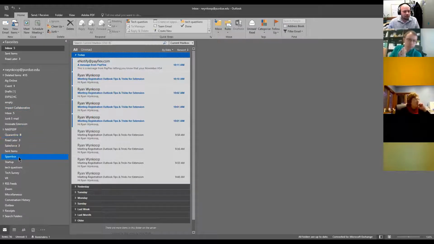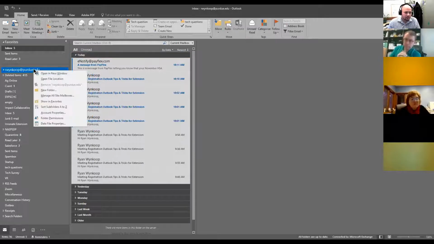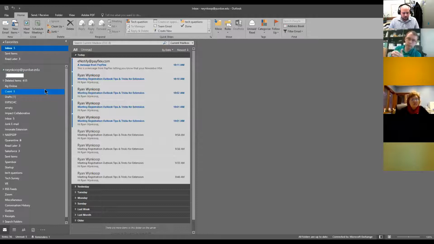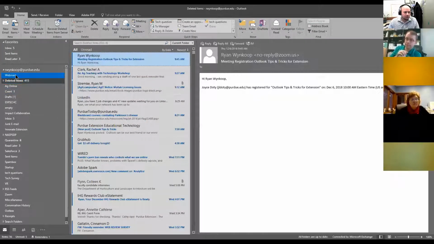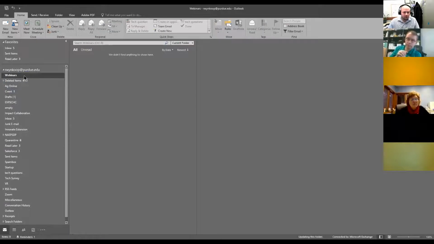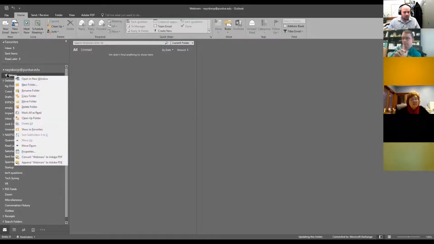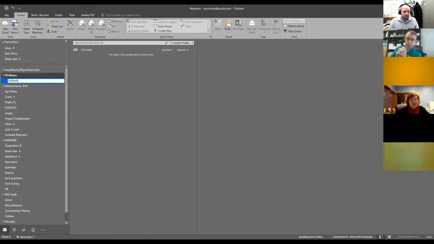So what I'm going to do is I'm just going to create a folder, and to do that, all you have to do is hover over your name right here in your email. You can right-click, and you'll see New Folder. So I'm just going to create a folder that says webinars. Okay, and so I can drag any folder in here I want that's about webinars, but I specifically want to create one about Outlook. So you can create a subfolder. So I'm going to click another new folder, and I'm going to call this one Outlook.